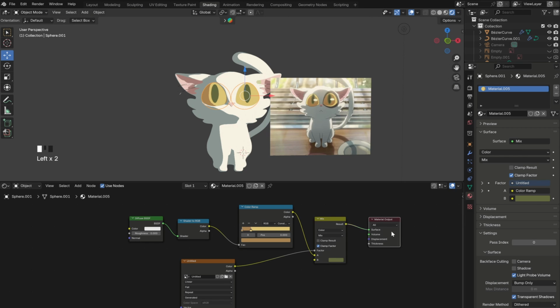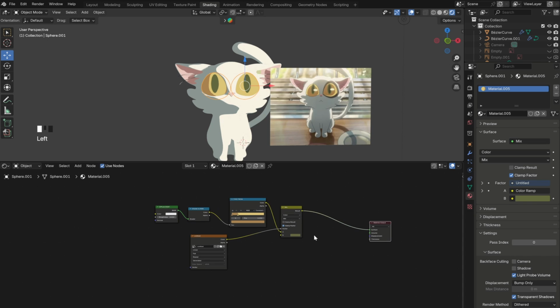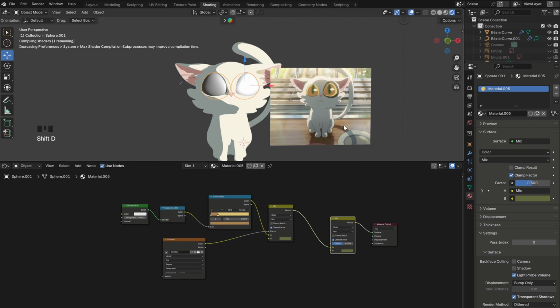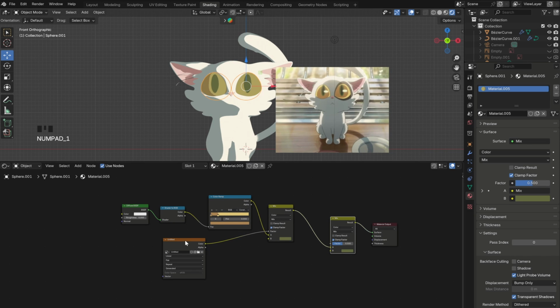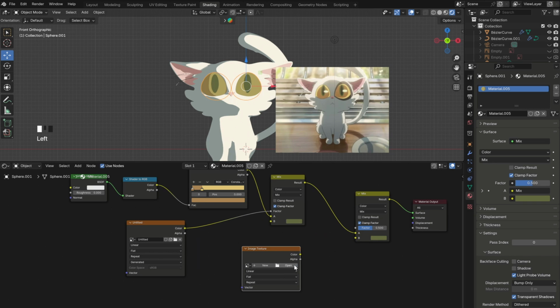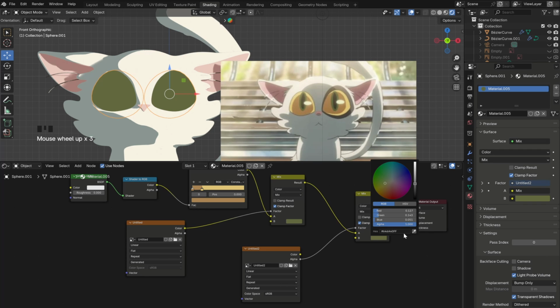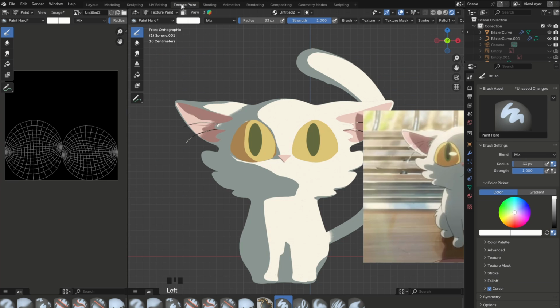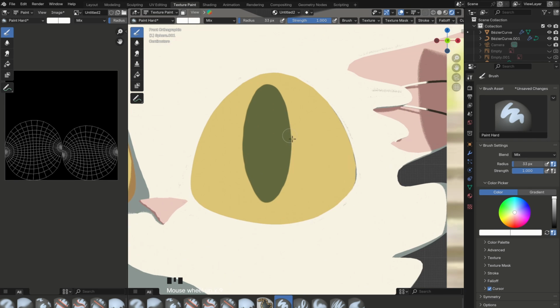Moving on to the next color, which is brown, you can go back to the shading tab, duplicate the mix shader, and add another image texture. Make sure that you don't accidentally connect the alpha value to the mix shader instead of the color. And then you can go back to texture painting. If you want to erase something, you can just set the brush color to black and paint over.